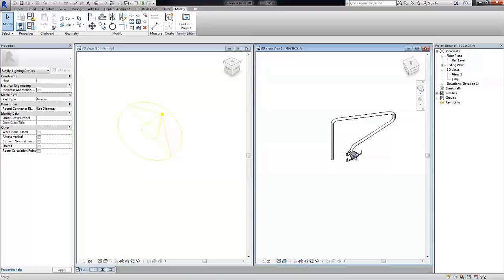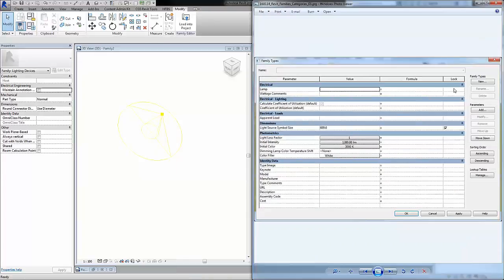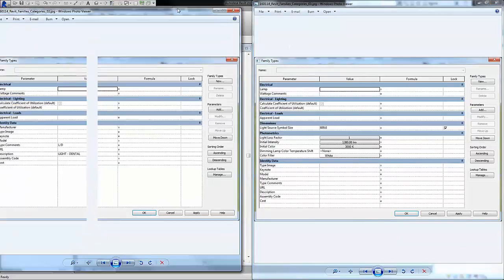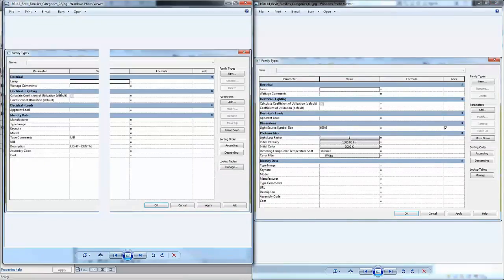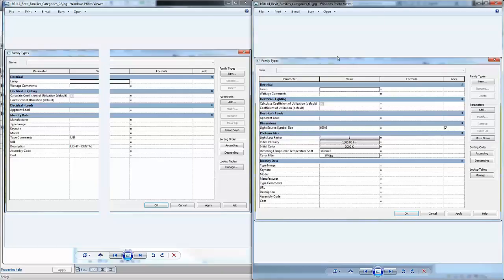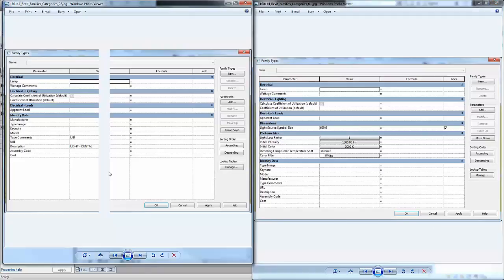And if I take it a step further, I'll just show you the difference between the property type information, the family types information. This is the one on the right, which is done from the correct template. As you can see, there's a difference between the parameters of the two families. This one here has been started as a generic family and then has been switched to a lighting family.